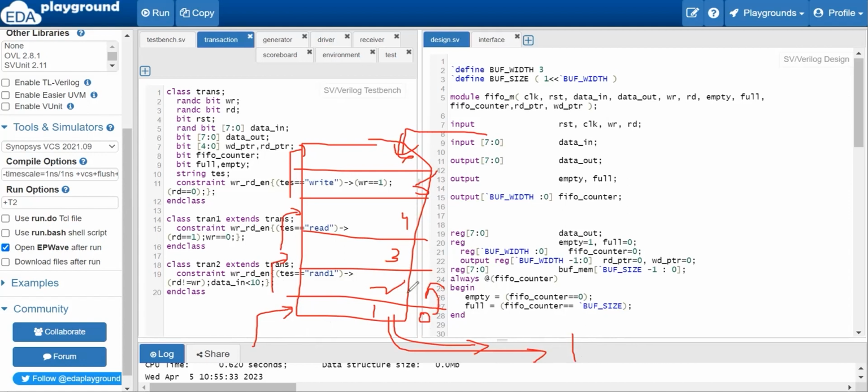We'll store some data in the first location. Again it will go to the second location, right pointer plus plus. That means count is incrementing. So we'll store in this third location some data. Again it will go to the fourth location. Again it will go to the fifth location. Like that, by using the right pointer, we are storing the data into the FIFO.